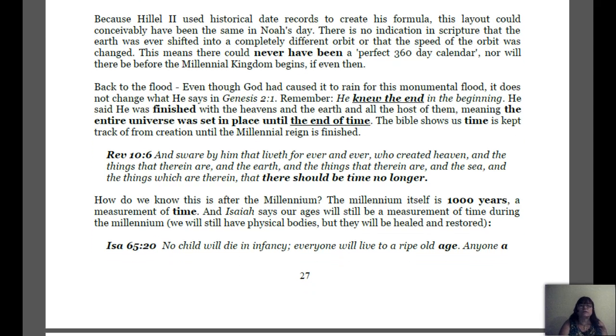Because Hillel II used historical date records to create his formula, this layout could conceivably have been the same in Noah's day. There is no indication in Scripture that the earth was ever shifted into a completely different orbit or that the speed of the orbit was changed. This means there could never have been a perfect 360-day calendar, nor will there be before the millennial kingdom begins, if it would begin even then.